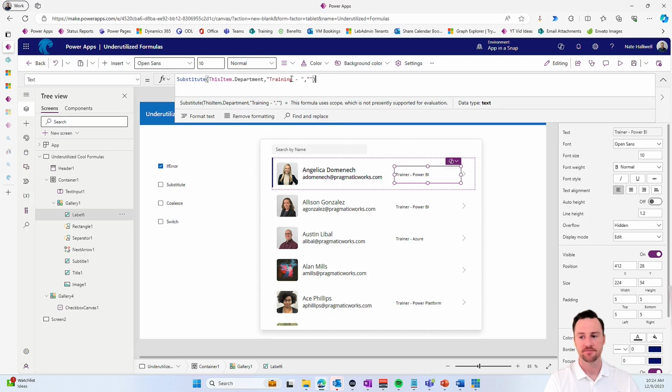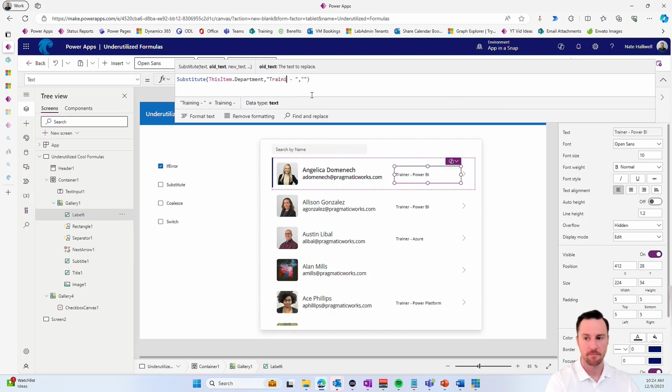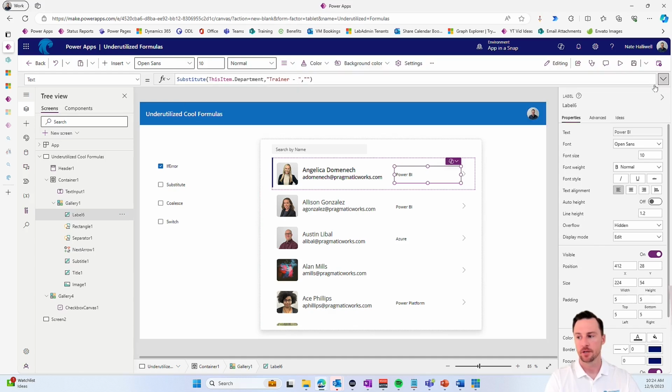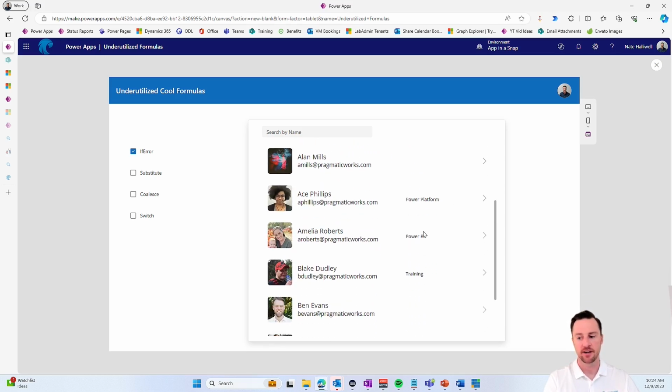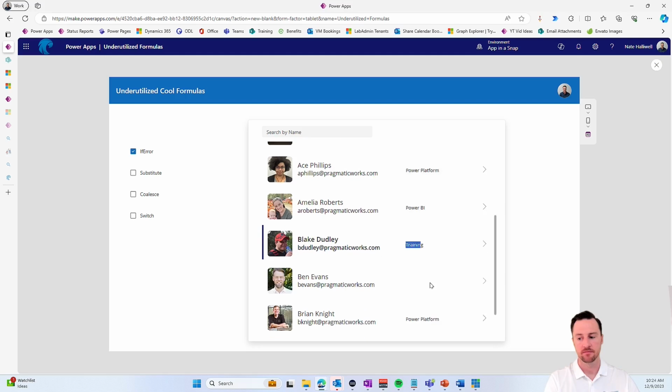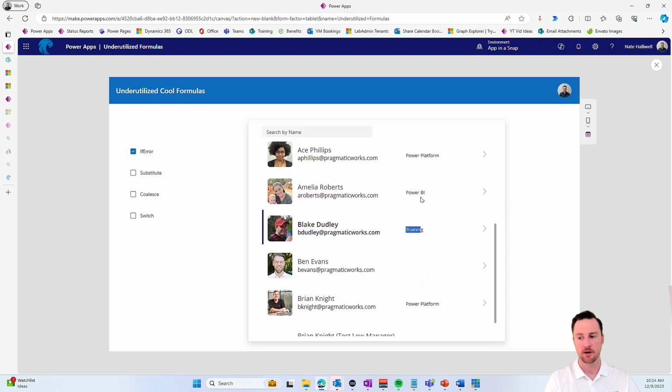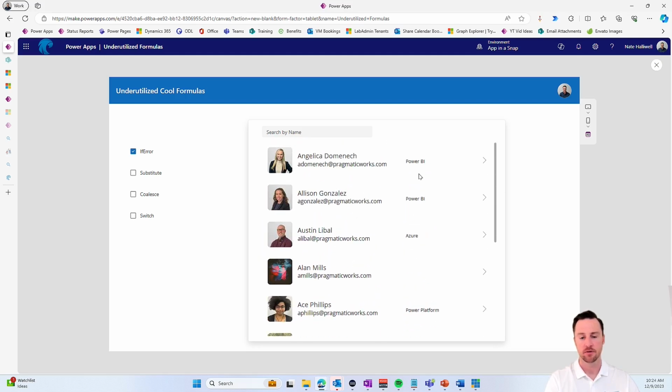Oh, it's trainer. Sorry about that. There we go. So now anytime it finds the word trainer dash, it's just going to replace it with nothing. If it doesn't find it at all, it's not going to do anything. So we've got Power Platform, Power BI, Azure. Perfect. That's exactly what we want. Substitute, boom, out of the way.